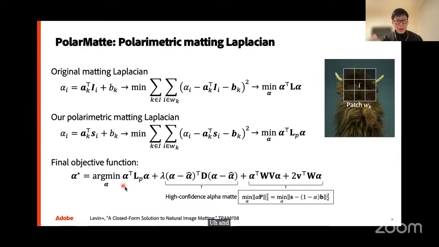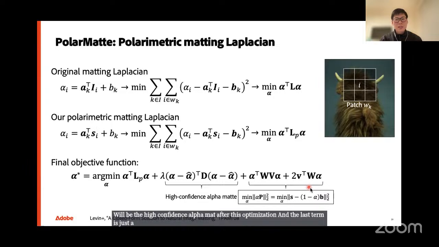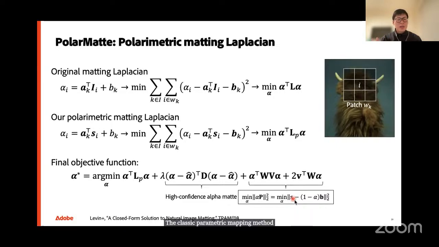And our final objective function will be like this. The first term is the matting Laplacian, and the second term is to enforce the alpha matte at high confidence pixels to be the high confidence alpha matte after this optimization. And the last term is just a matrix form of the least squares problem of the initial alpha matte estimation. With this term, our solution will be the same as the classic parametric matting method, even in the worst case, like when there are no high confidence pixels in the image.